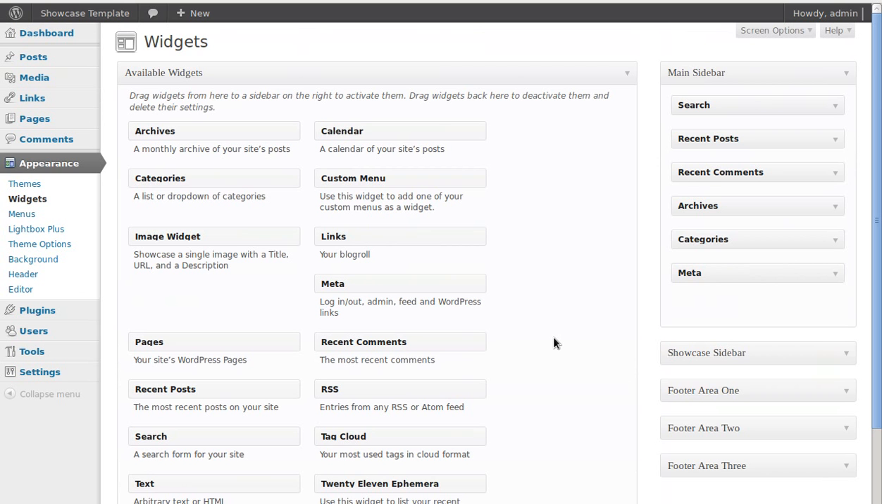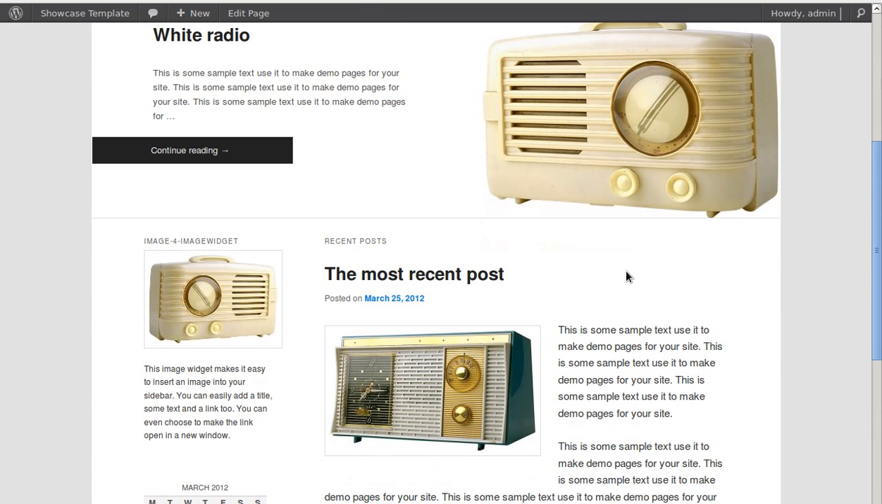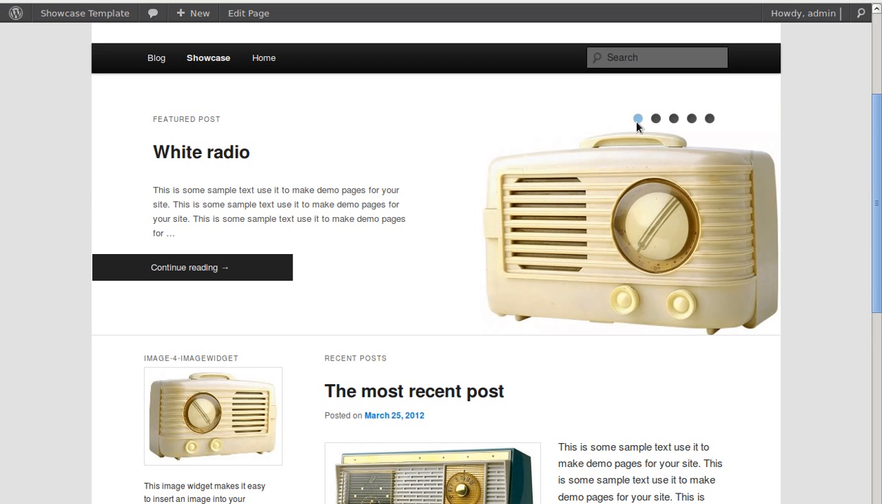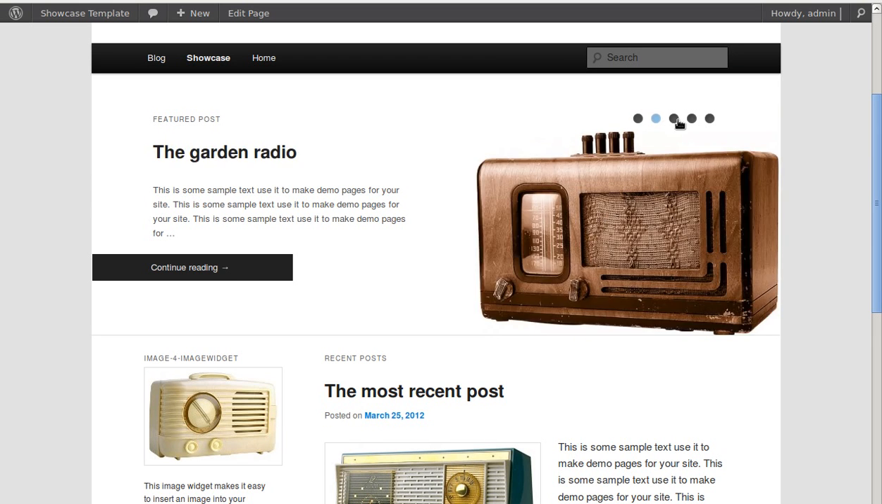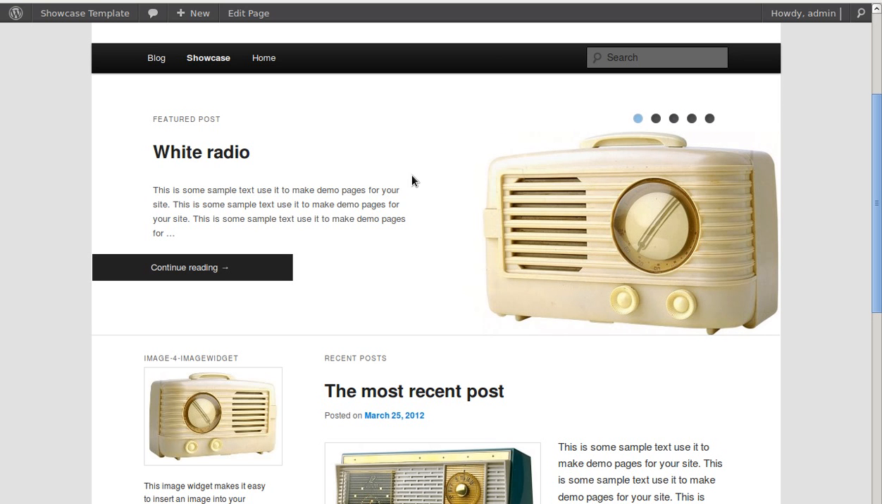What's next? Well, that's more or less all you need to know. So what we've done, we've made some sticky posts. There's 5 sticky posts here: 1, 2, 3, 4, 5. We've made the featured image for the sticky post 500 wide or more. And then we made a showcase template. Well, we made a page and we assigned the page as a showcase template. And that's all we needed to do.